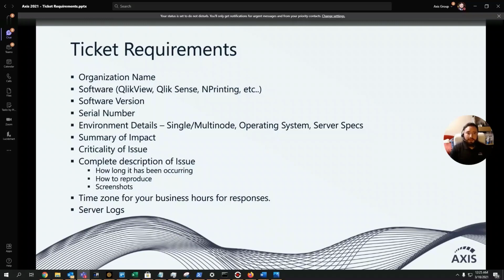The summary of the impact, the criticality of the issue, a complete description of the issue, such as how long has this been occurring, how to reproduce, and screenshots, time zone of your business hours for responses, and server logs.